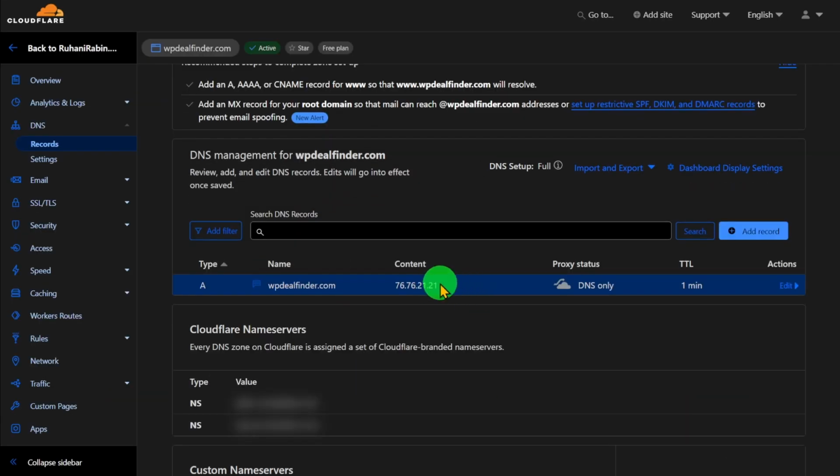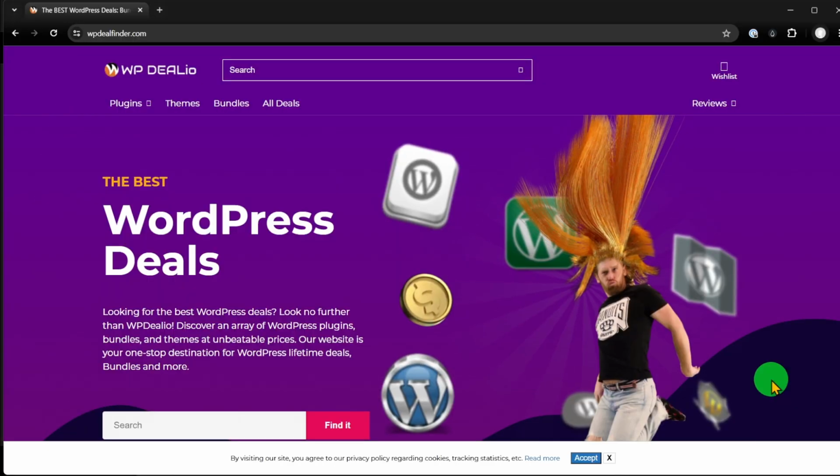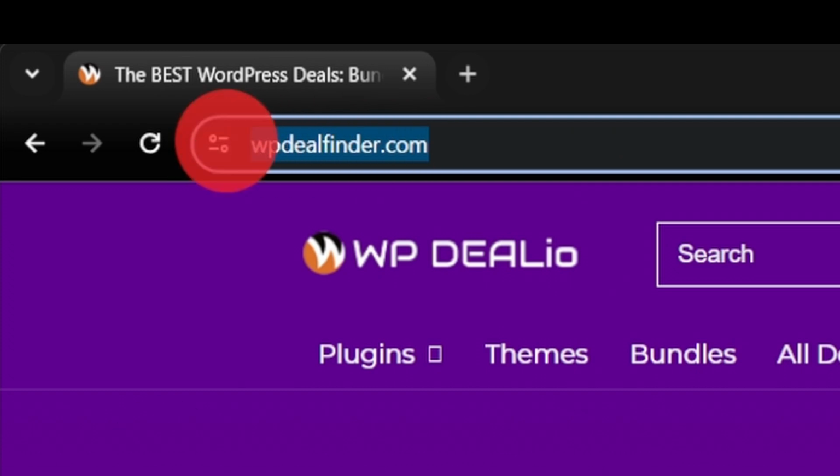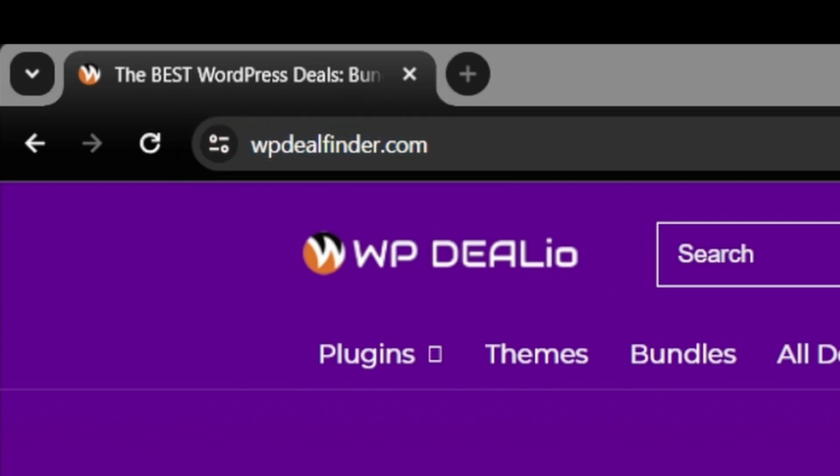I will wait a few minutes because Cloudflare is pretty fast. If you use another DNS provider, it may take up to 24 hours to finalize these DNS changes. Okay, let's try this out. Looks like it's done. So now if you look at this domain, wpdealfinder.com will show the same content from wpdelio.com.